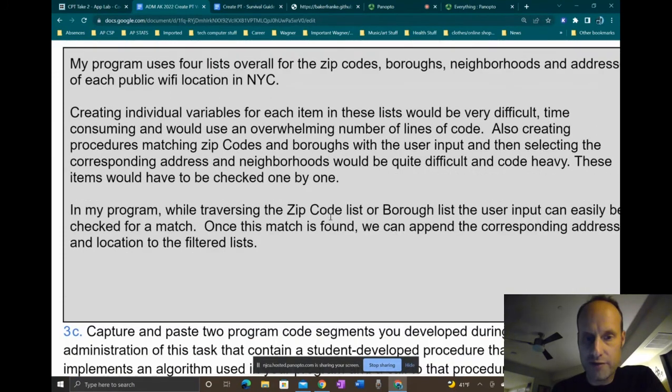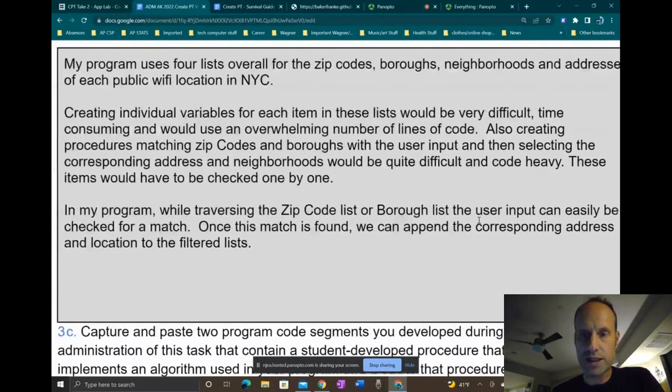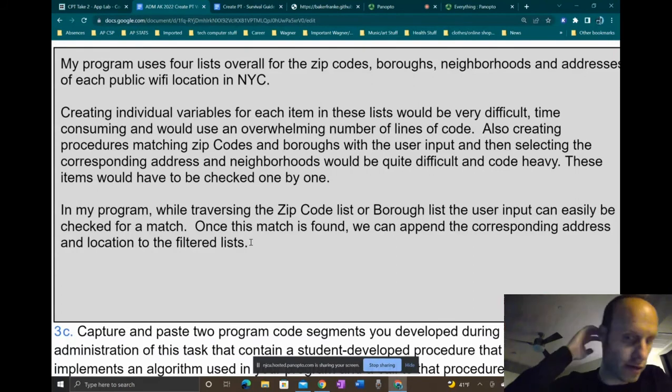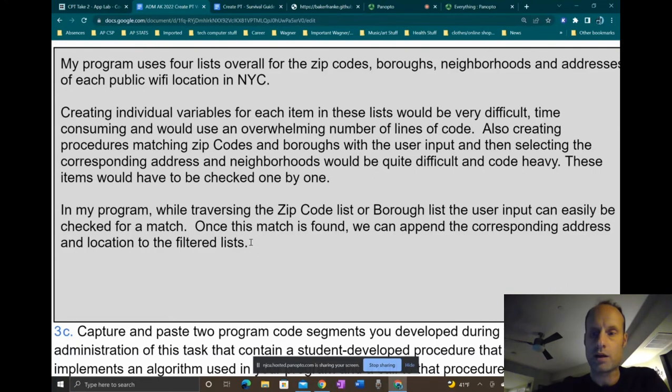In my program, while traversing the zip code list, traversing this means going through each item of the zip code list or borough list, the user input can easily be checked for a match. Once this match is found, we can append the corresponding address and location to the filtered list. So basically, once they find a match for either the zip code or the borough, we can go and find that corresponding address, okay?